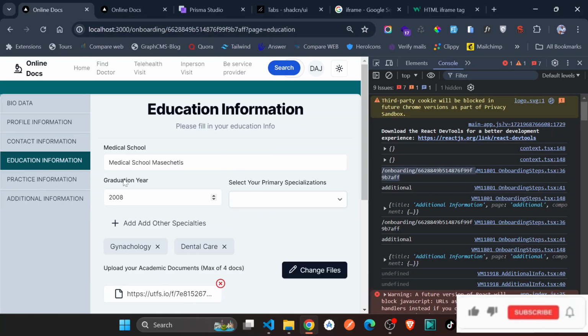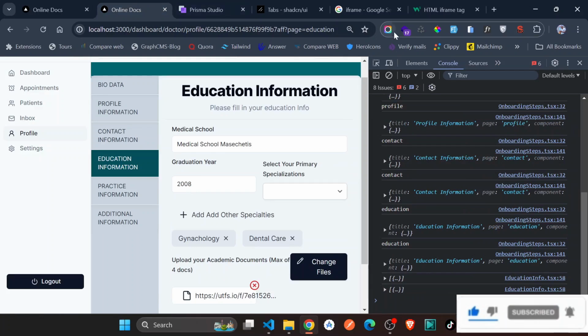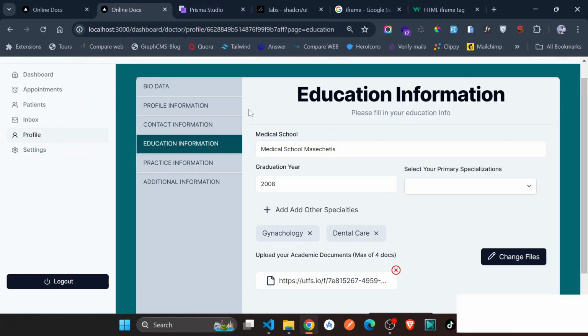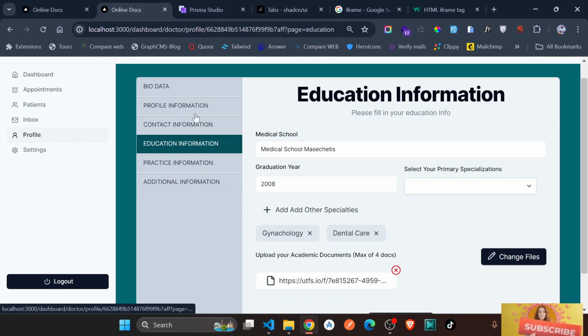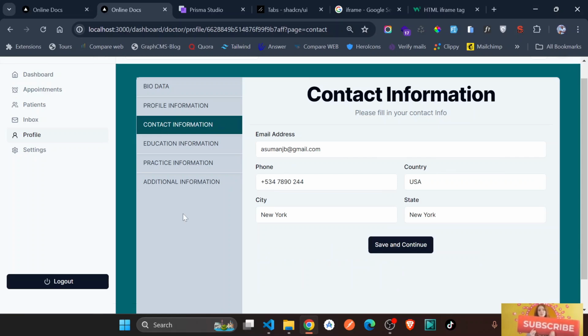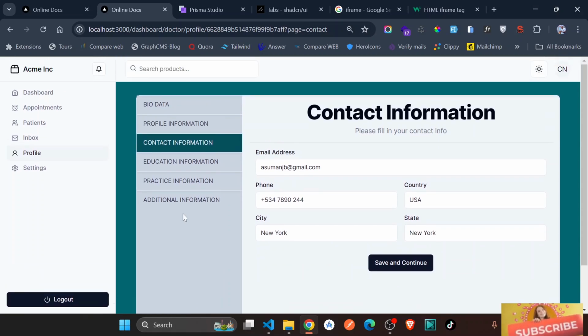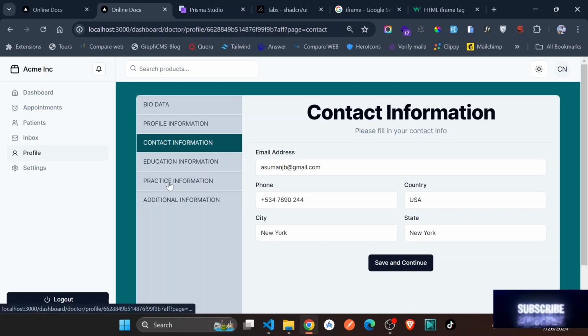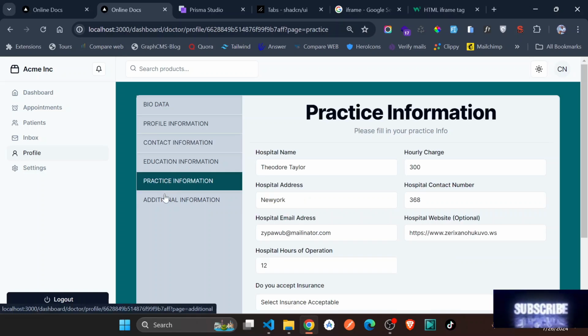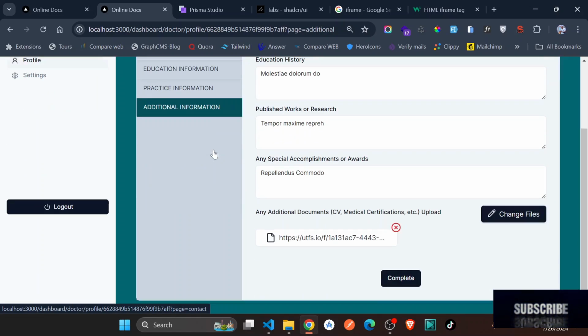Okay. Great. So now we can just update this information. The doctor can have access to the profile data and they can update it from even within the dashboard, right? Which is really great, we may say. As you can see, they can update the profile, practice, and everything.